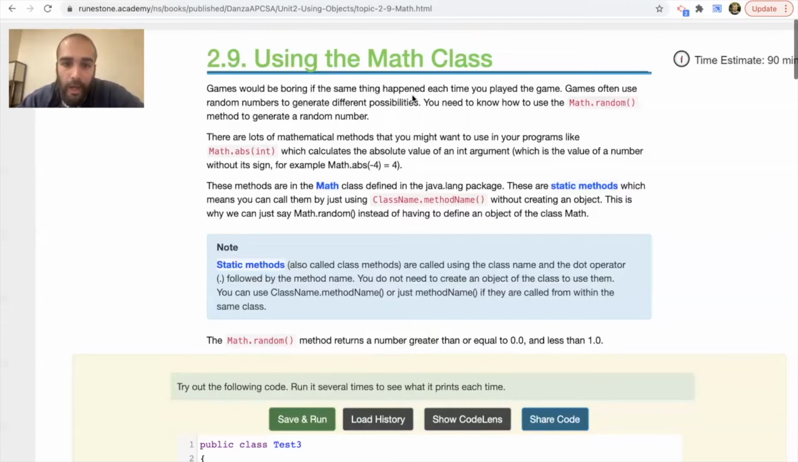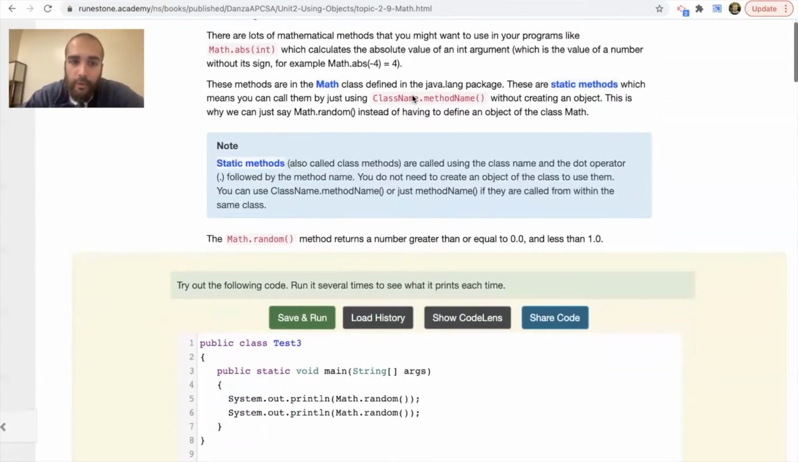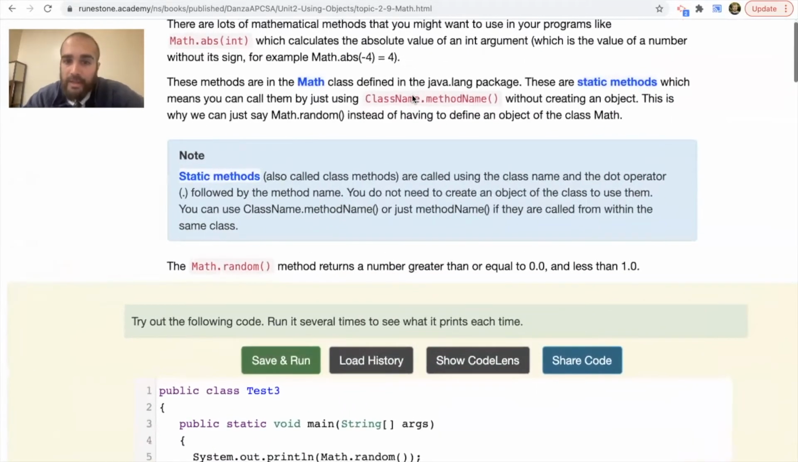Okay. It's just reiterating what a static method is, and static methods are called using the class name and the dot separator followed by a method name. You don't need to create an object, as I just mentioned, and you can use class name, dot, and then whatever the method name is without actually worrying about creating an object from that class.